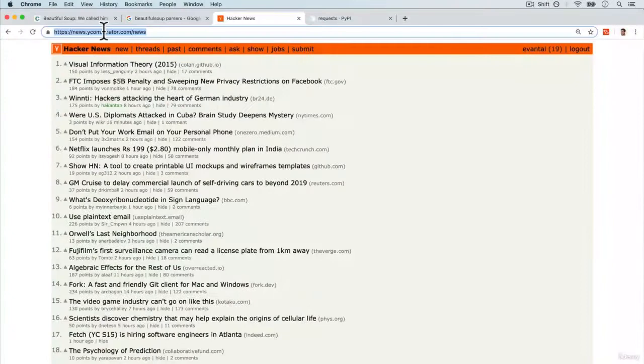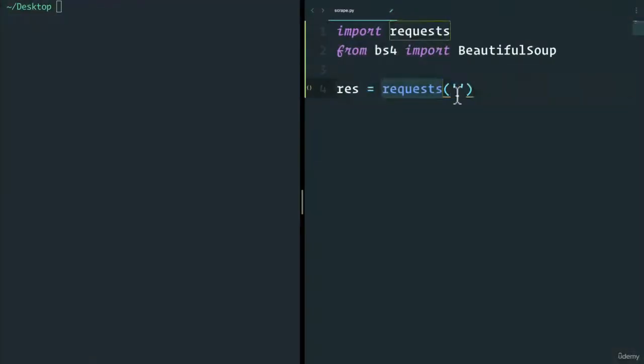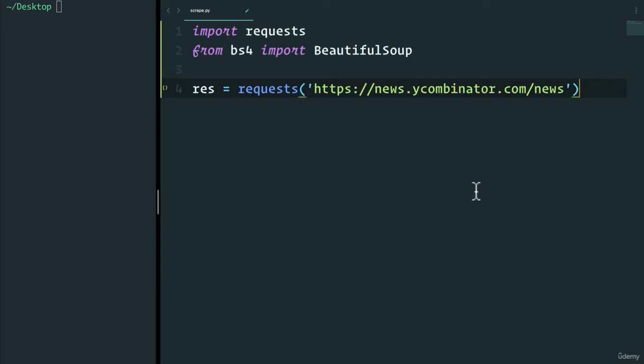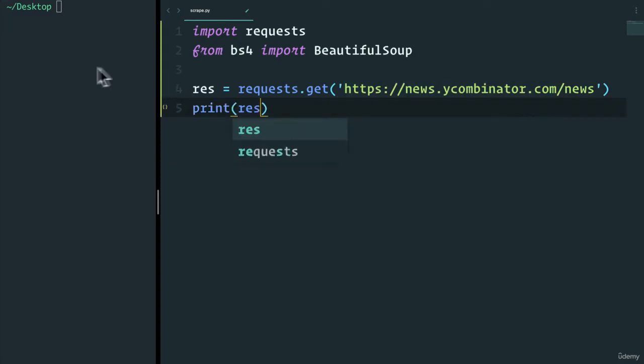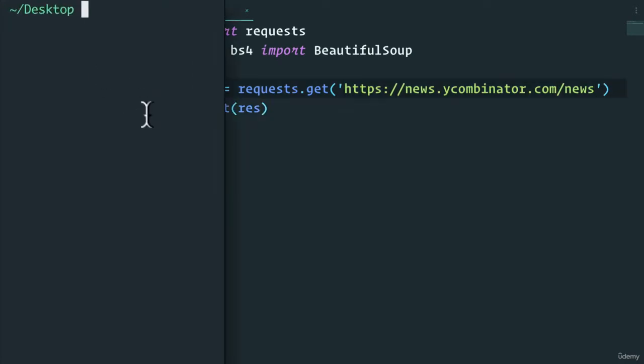So let's go back here and let's go to Hacker News again. We're going to copy this link and I'm going to paste it in here. Let's make this a little bit bigger, like that. And what we actually need to do here is say .get. So we want to get the information here. We're doing a get request to grab this page. So now, if I say print response, save this and run python3 scrape.py.